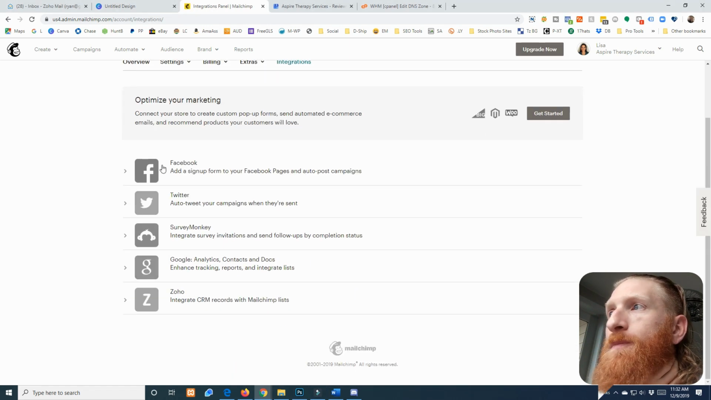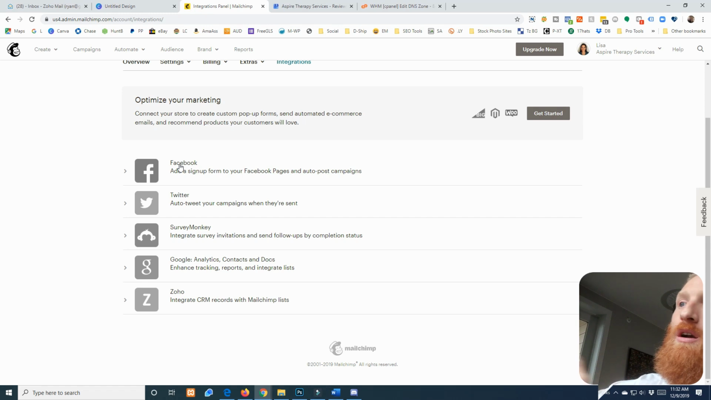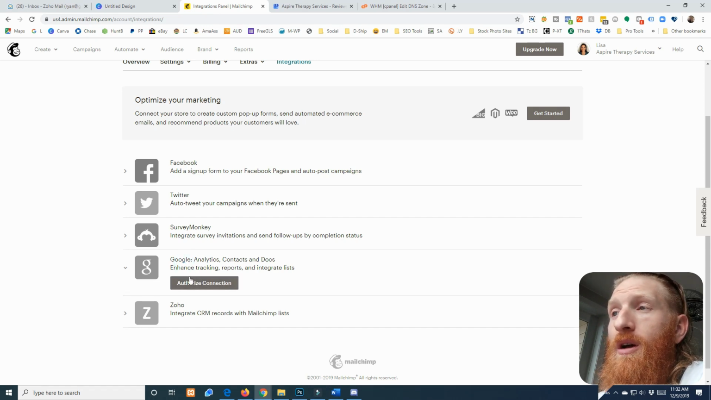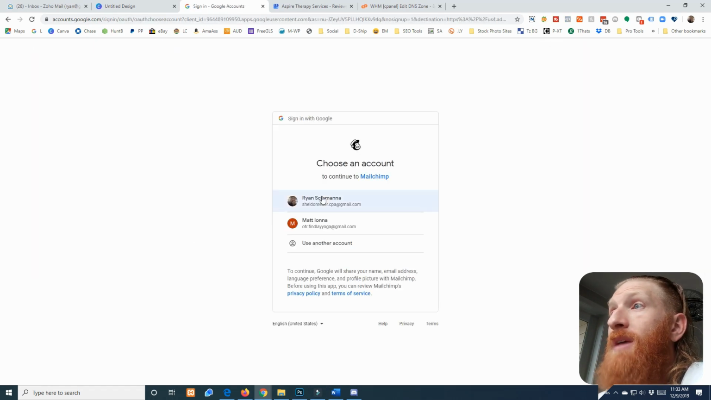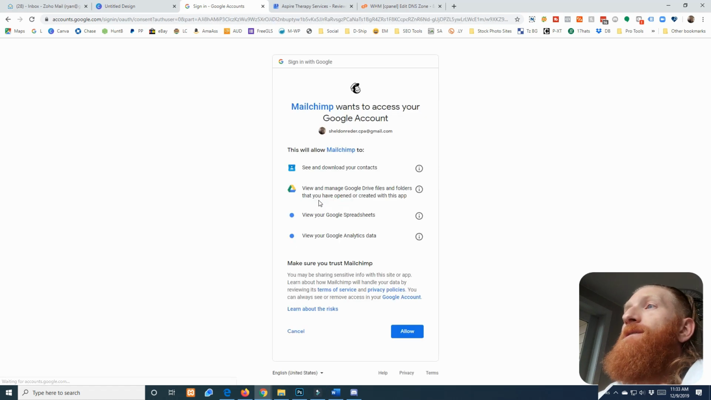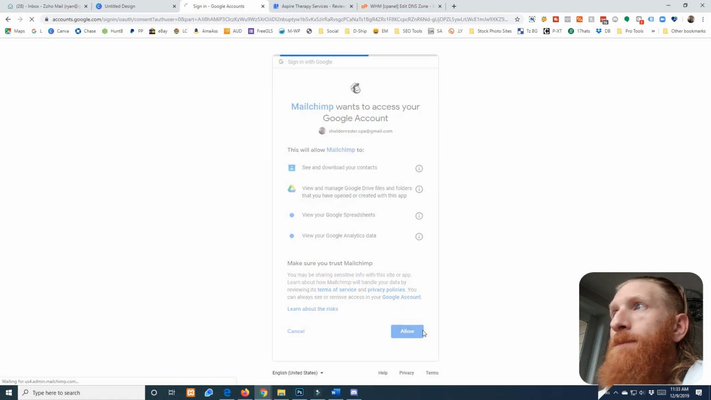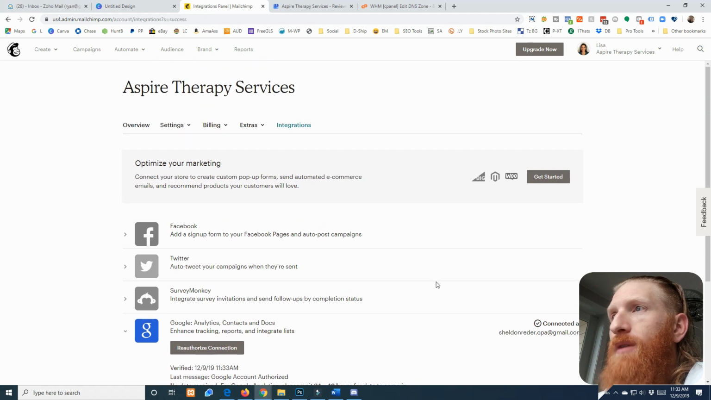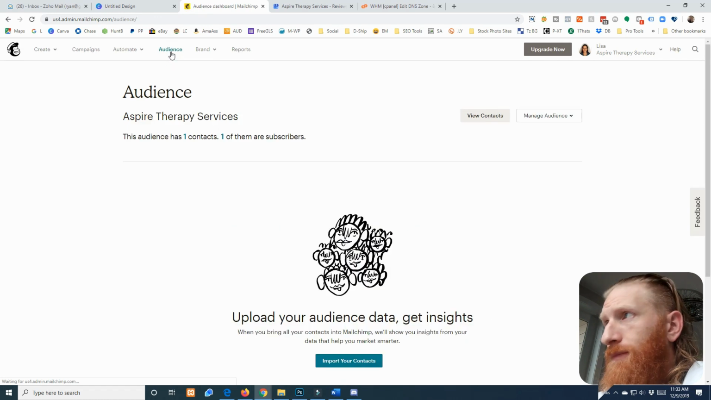Integrations. So should definitely just get the sign up form on Facebook. It's very straightforward to do, since I'm not her, you know what I mean? I'm not the main person on her Facebook account. I cannot do that. I can set up her authorization with Google Analytics because I am the main person on that. Allow. Okay. So now it's connected. Great. Perfect. Okay. So let's go to audience.